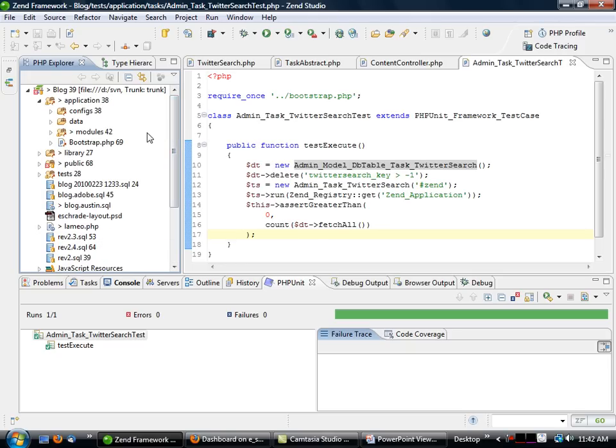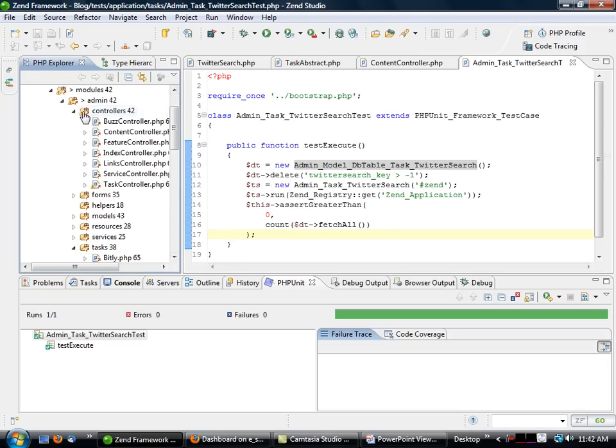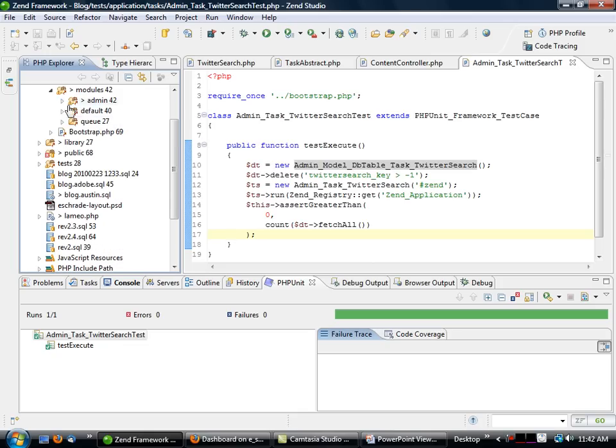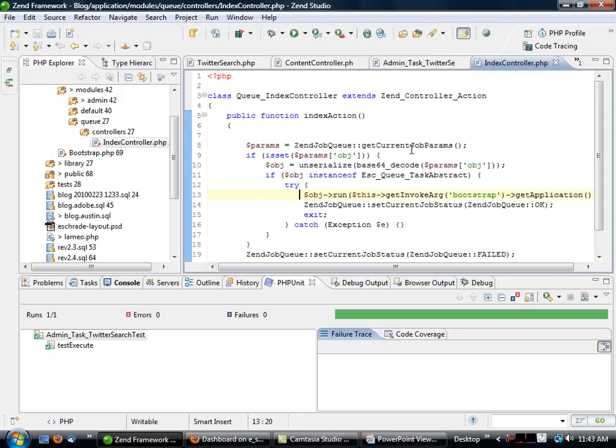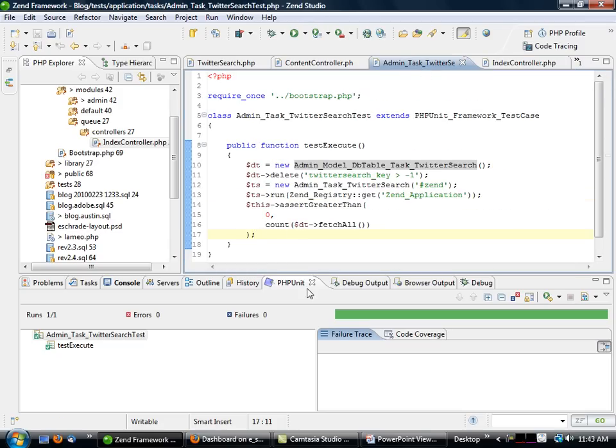At this point, you've basically shown that the test is properly being run and it's properly passed. The only thing we need to do at this point is implement it so we can queue this up in the wild. I'm not going to go into great detail, but just to show you how that occurs, I have a queue module, and we get all the current parameters. We check to see if there's a parameter called obj. If so, we decode it and unserialize it. Check to see if it's an instance of task abstract. If so, we call run, the exact same run that we called in our test right here.